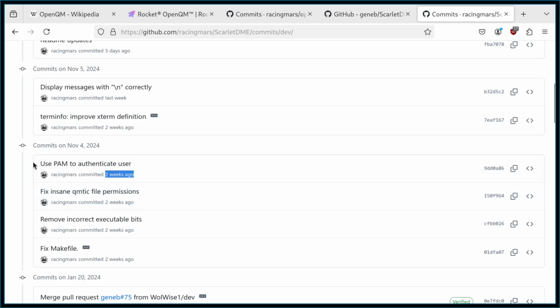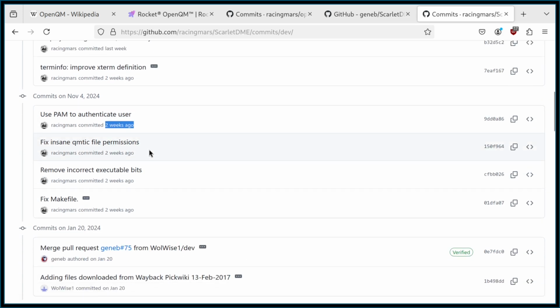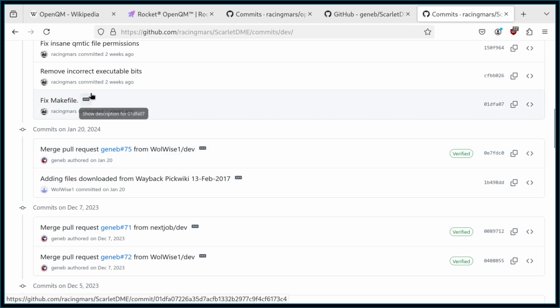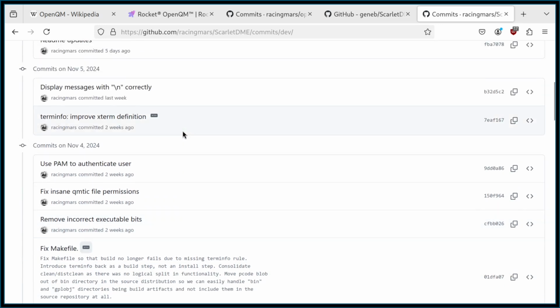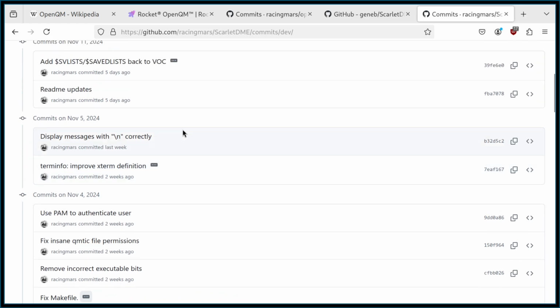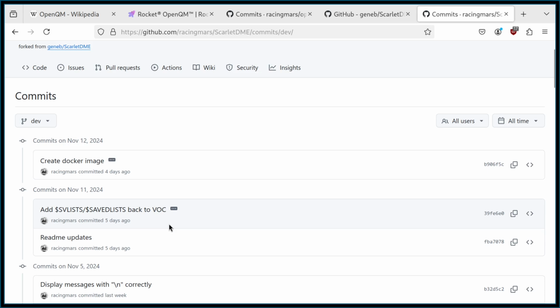So again, the main one is to use PAM for authentication, but then I also fixed up that makefile and changed a little bit how the makefile works. Really, the makefile in this project needs to be redone from scratch to follow more standard makefile practices, but it works for now, so I haven't really dived into that too much yet.